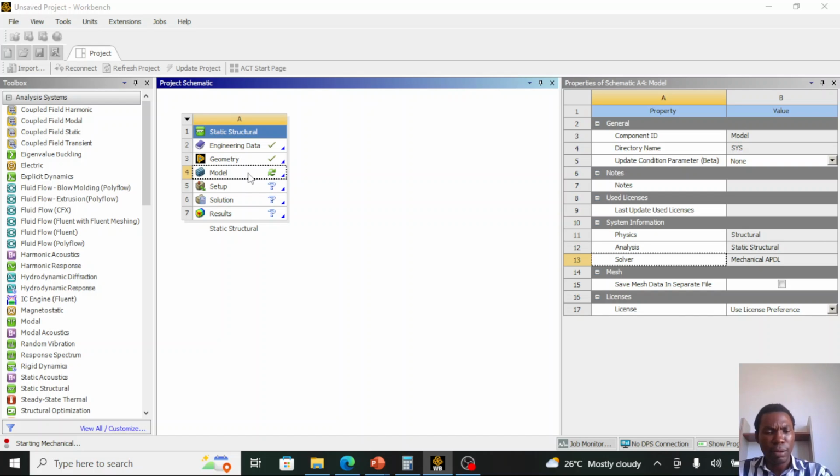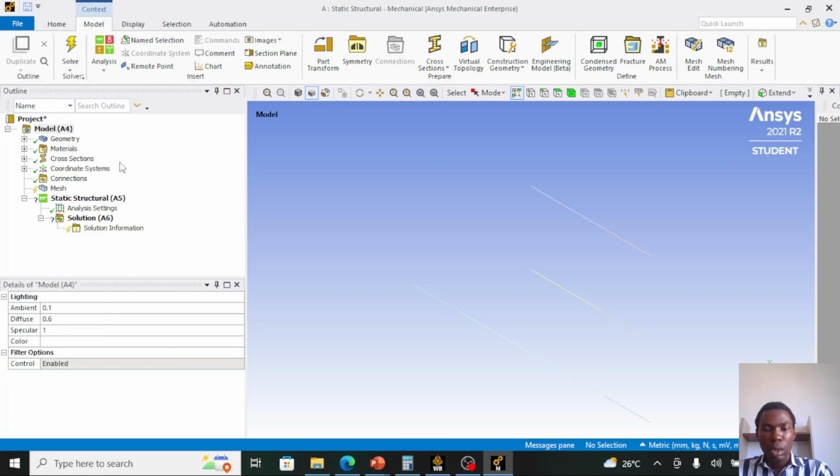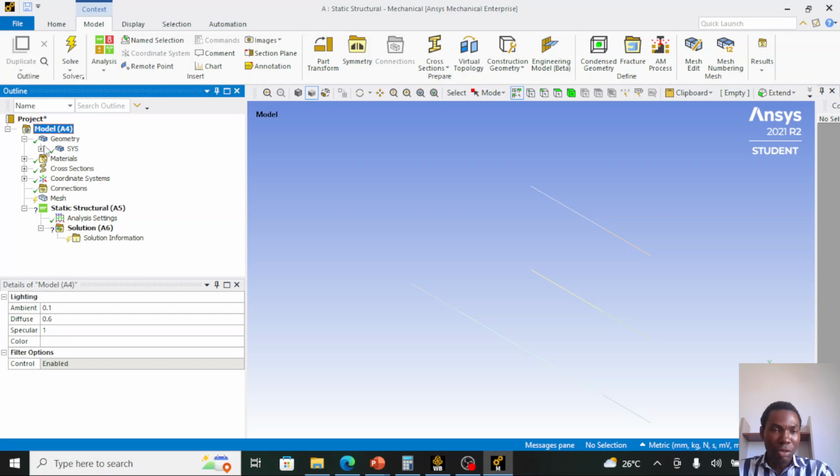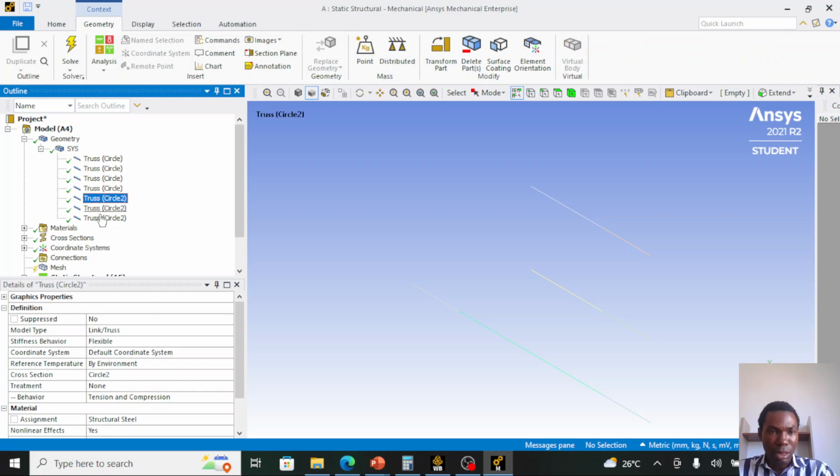It takes some time. The mechanical work environment is still coming up. Now the mechanical work environment is fully active. Let's check our geometry to see what is in our geometry. So we have all our parts under the geometry folder.